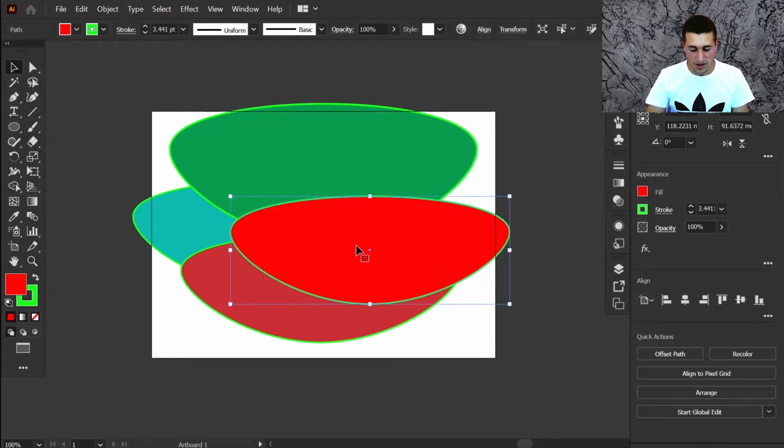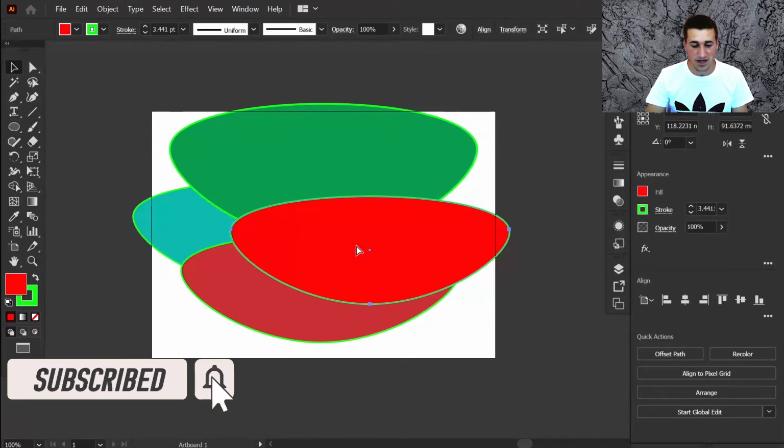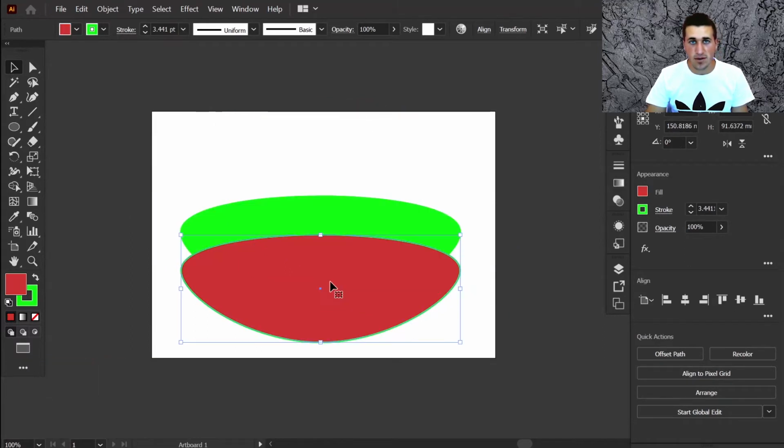If you want to bring it to the most top layer or to the most bottom layer, then you can press Control or Command Shift square bracket. It'll send it right to the back or right to the front. To delete any object, you can simply choose it and press the backspace.